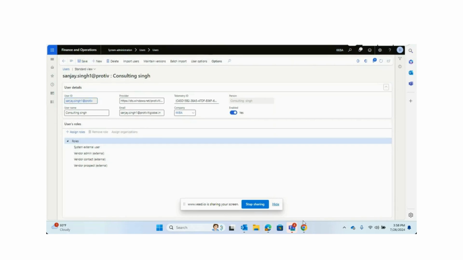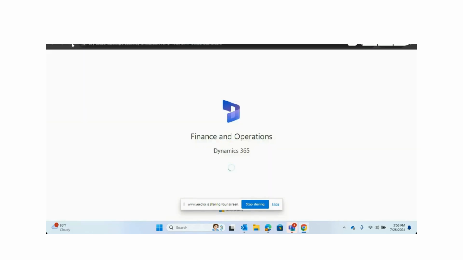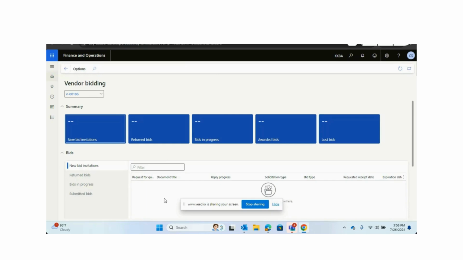Okay, now again you can see here I'm refreshing this page. Now all these fields are coming. So whenever you are floating any tender through the RFQ process, request for quotation, you can see in vendor here bidding, vendor bidding. So the vendor can say here, either he can accept or reject.